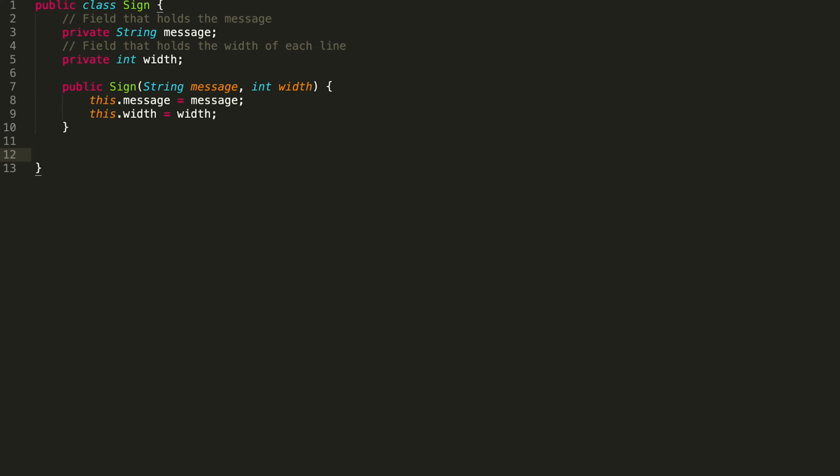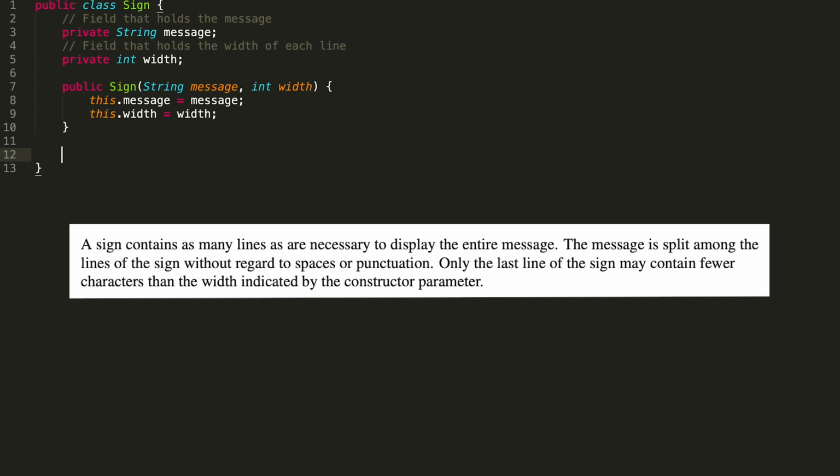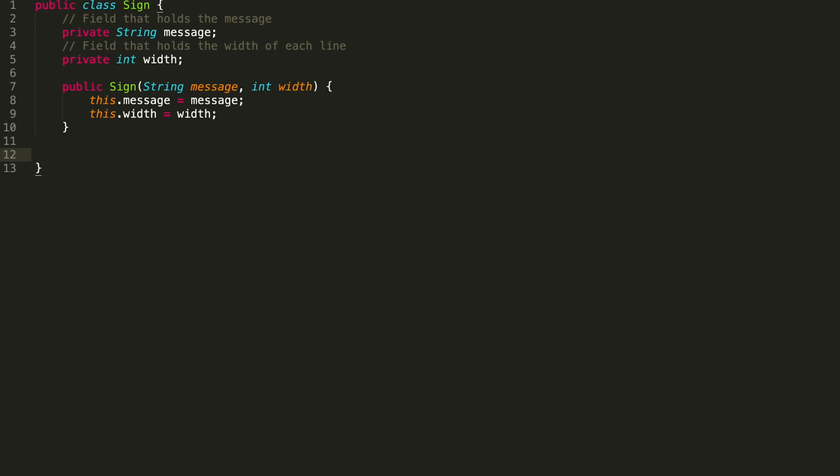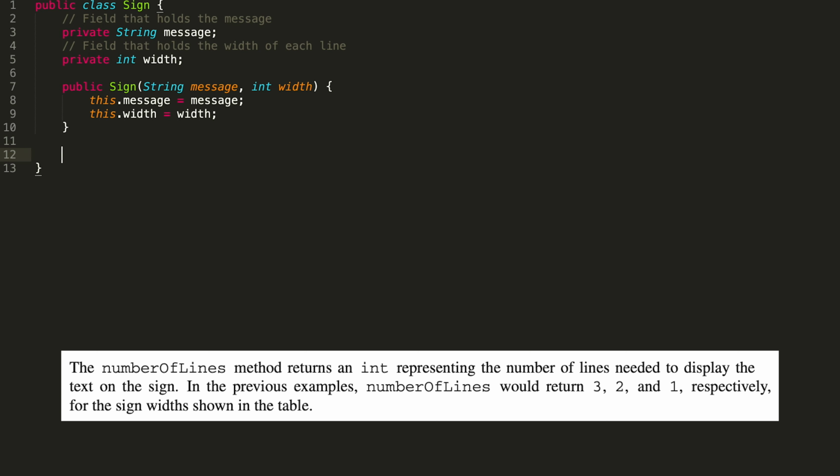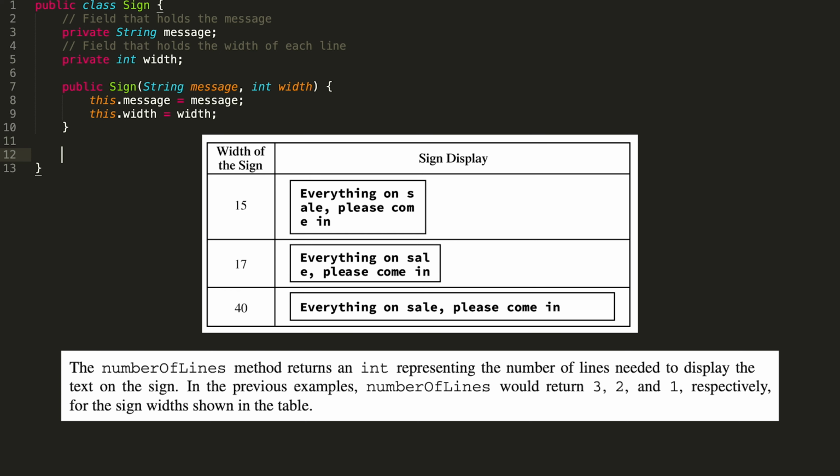To back up a little bit, a sign has as many lines as necessary to display the entire message, and is split among the lines of the sign without regard to spaces or punctuation. Only the last line of the sign may contain fewer characters than the width indicated by the constructor parameter. One of the methods we want to write is the numberOfLines method, which returns an int representing the number of lines needed to display the text on the sign. In the previous examples, numberOfLines would return 3, 2, and 1 respectively for the signs shown in the table. So you can see, based on the width, the sign will need different numbers of lines.